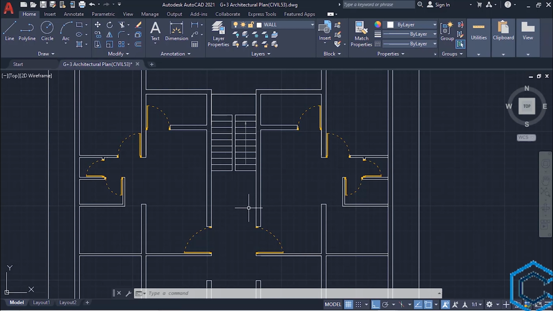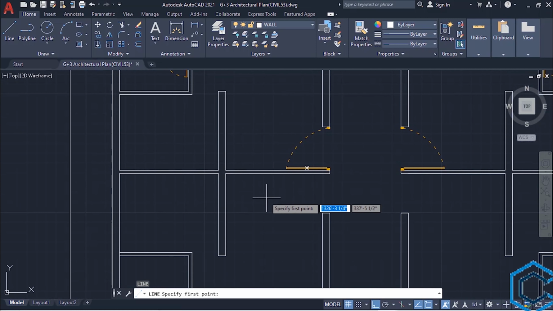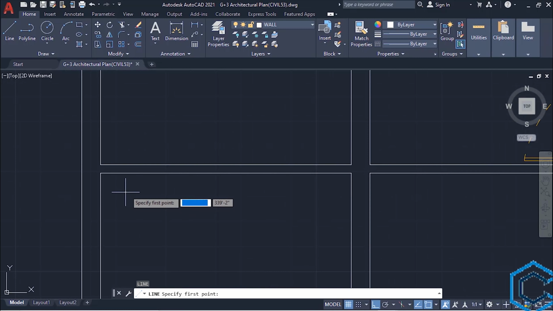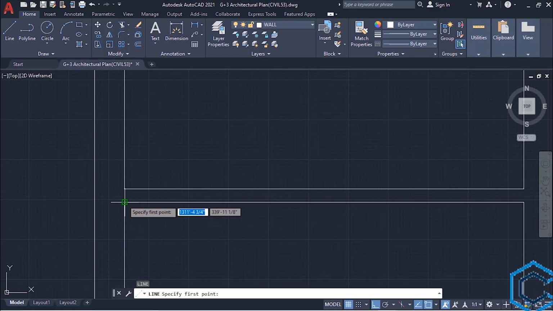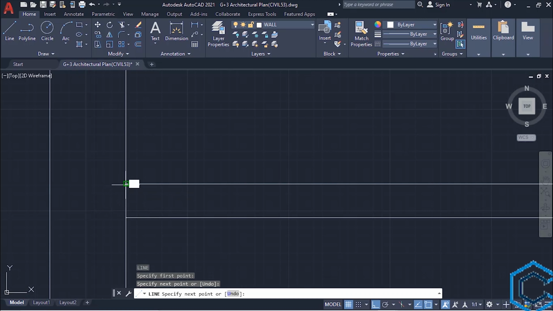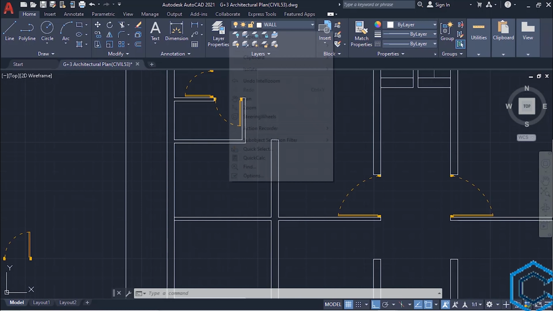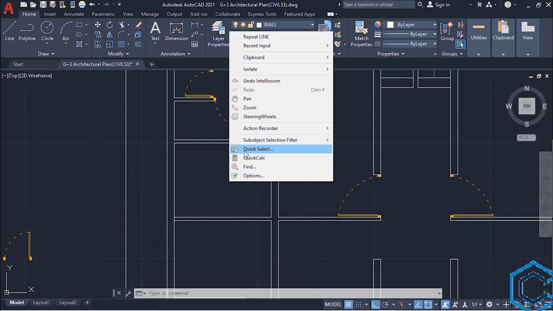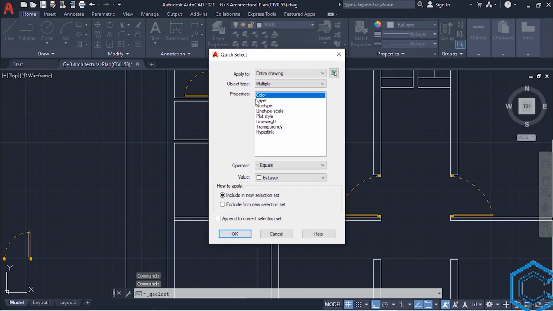We need a reference point to act as a mirror line, so activate line tool, L, enter. We want our mirror line to be at the center of these two walls, so we will draw a line between them, so left click and here left click. Now press escape. So this midpoint will act as a mirror line for us. Now right click anywhere, click on quick select, from properties select layer, make sure that the value is doors, click on OK.